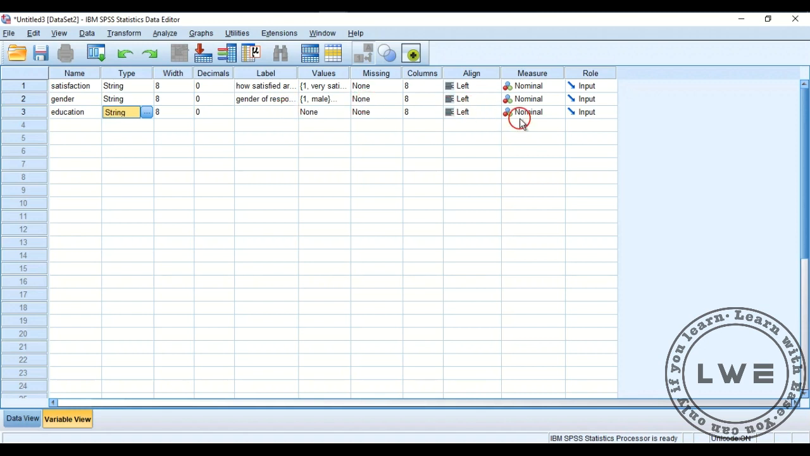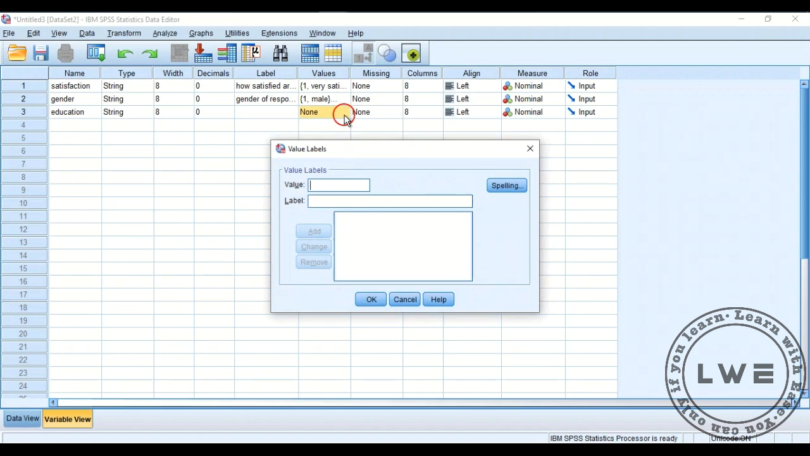Then the values, because it has more than one option for the respondents to choose. So we use 1 for tertiary, 2 for secondary, add, 3 for primary, then you add. Alright, so click OK.